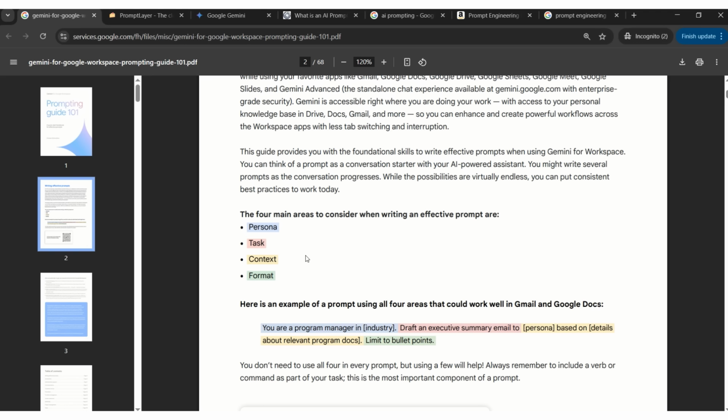The first one is the persona. If you're prompting an AI, the AI needs to embody a specific role to be able to respond as an expert in that role. That's the persona. Then the task: what action do you want the AI to perform? What task do you want the AI to respond to? The context: is it in London? Is it in a developing country? Is it an industry? Is it in a specific field? What's the context? Then what's the format? What are you expecting the output to look like?